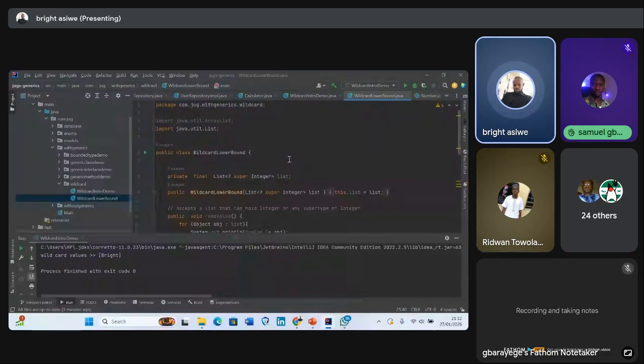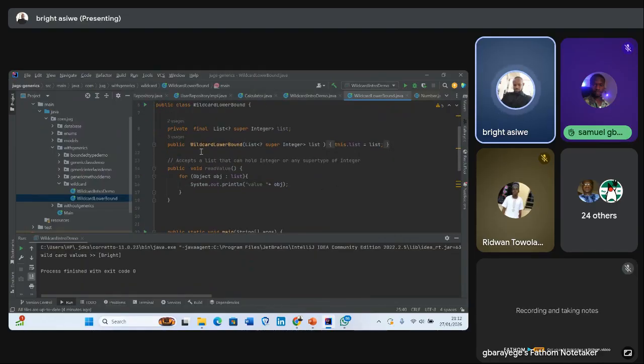So this example may not make too much sense, because I couldn't find a very, very simple example to explain it. So I put something together that can be easily understood. I have this list, and it takes in wildcard super Integer, and this is a constructor. So you can see, this is your reading of a value.